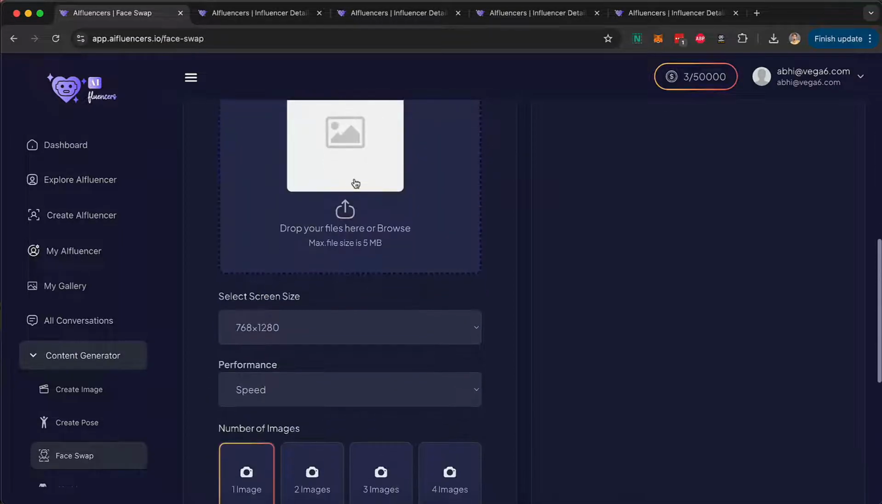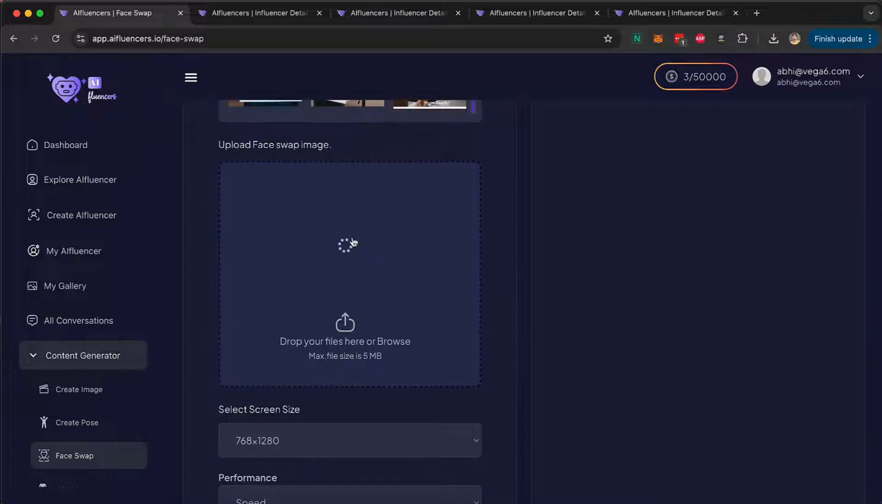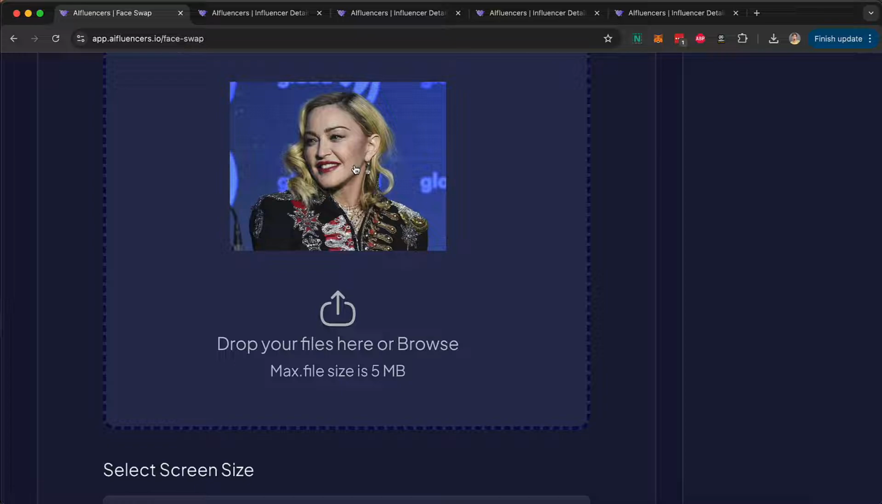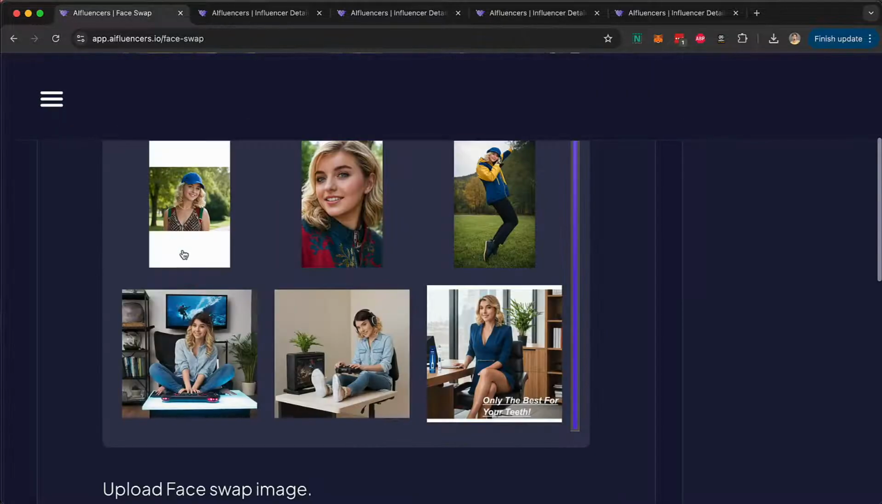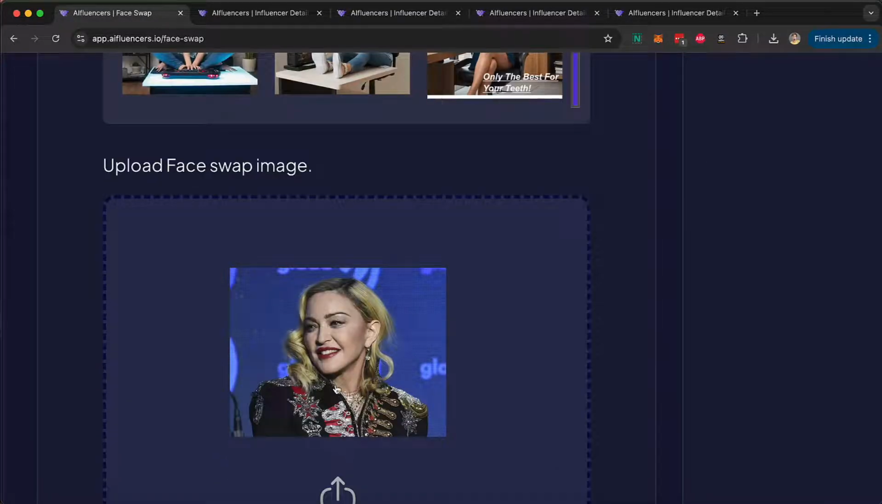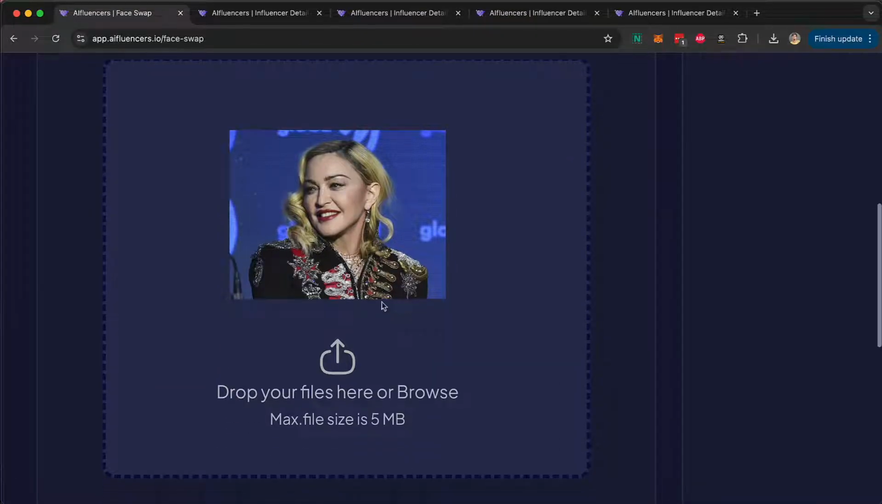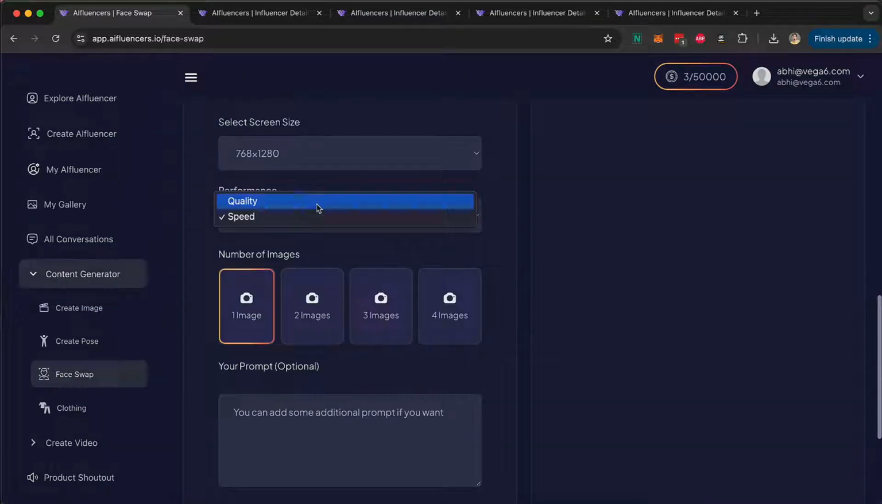So let's take the first image again. What we're going to do is find this image of Madonna where she's posing in a certain way. AiFluencer is going to try to create a picture of your influencer to look like the way this image looks, and the way they are positioned, the hair, the style, the clothing, and everything. So we're going to again optimize for speed or quality, whichever you want.